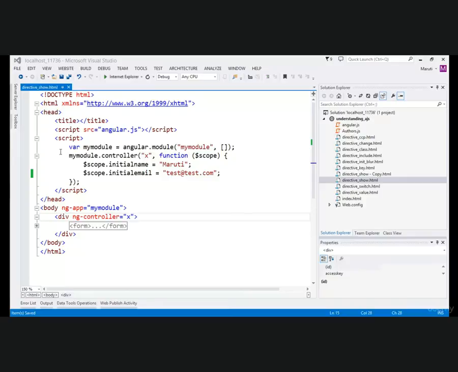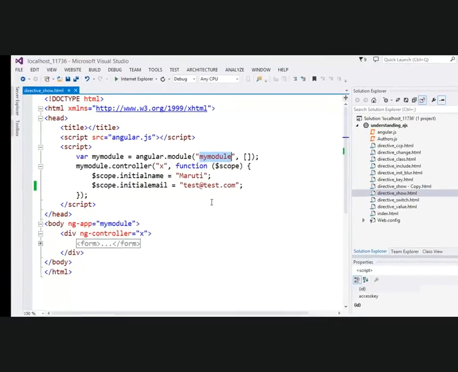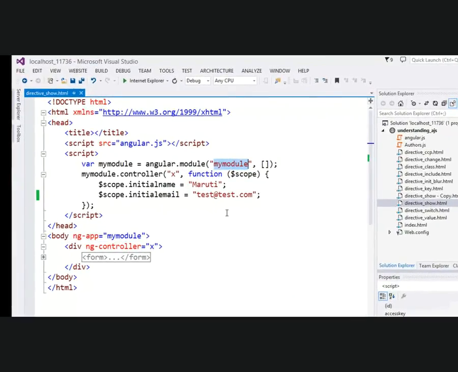You can see that I have an Angular module with the name myModule, and inside that, with the help of a controller function, I'm creating a new controller for Angular with the name X. Inside this, with the help of the $scope object, I've created two properties, and in that we have some values, for name and for email. These are some dummy values which I'm going to use when I bind my controls with these properties.